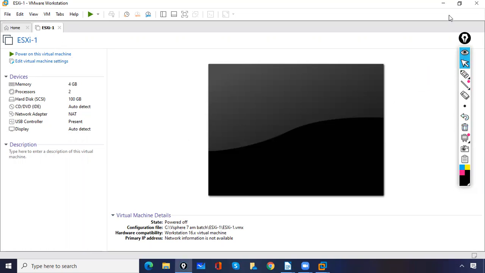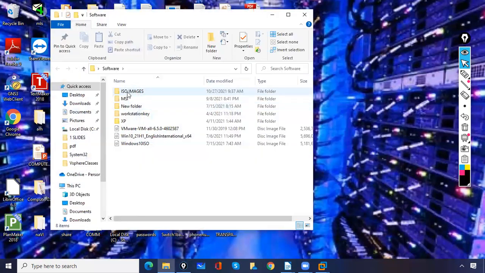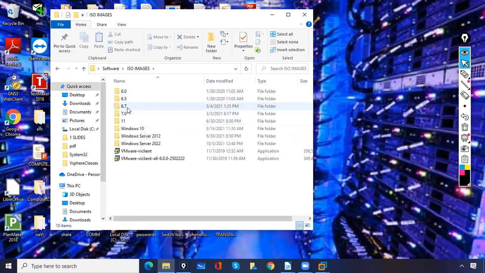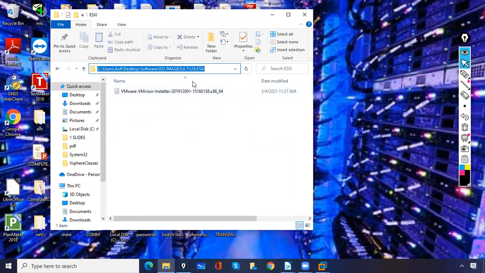So guys, yesterday we have seen I have one folder called software on my desktop, and ISO images are there, and the 6.7 U3 ESXi image is here. Okay, we will provide this path to that virtual machine, to the virtual server.